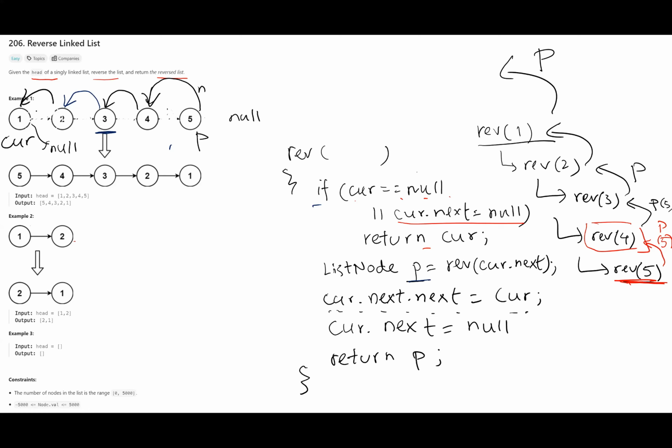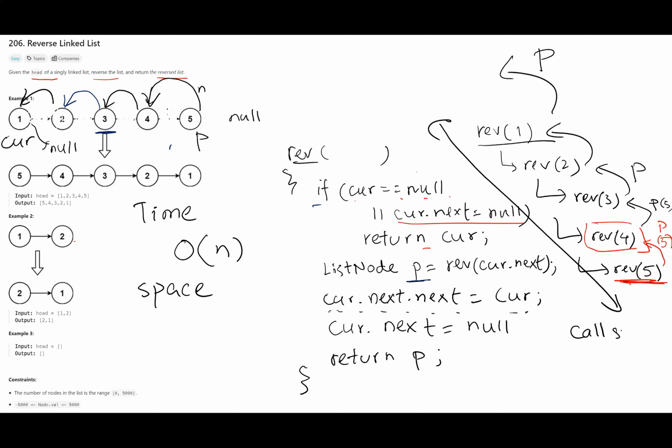Okay, so what is the time complexity? As you see, we have gone through the whole list just once and come back up. So this reverse function is called just 5 times, once with every node. So if the length of the list is n, then it's order of n. That is the time complexity. But the space complexity, you see here, this is the call stack, right? So the call stack length is also n. That means at a particular point, the stack may have n levels. So space complexity is also order of n.